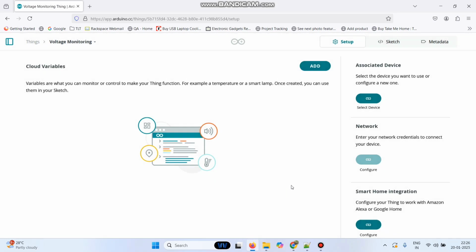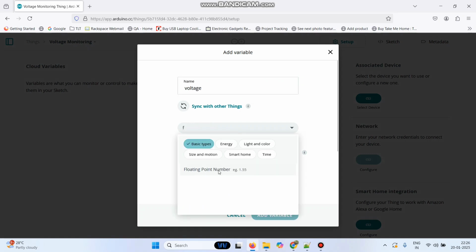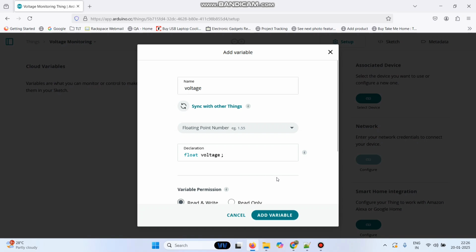Now we need to add one variable. Click this add button and add the variable name as voltage. And select the variable type as floating point. And click on the add variable button.